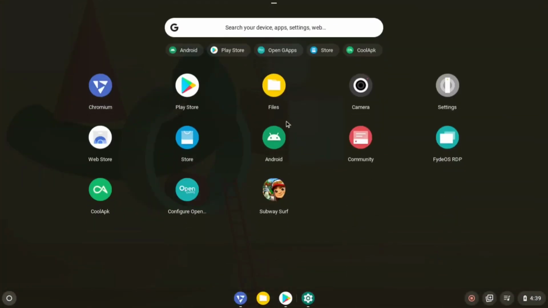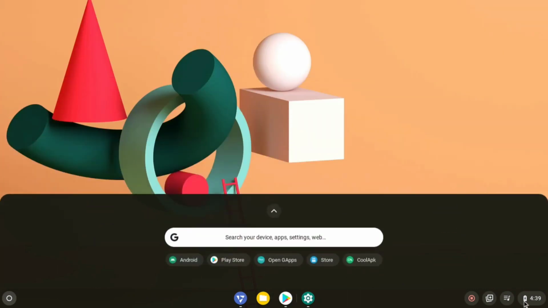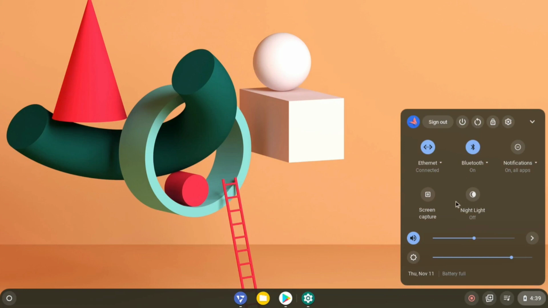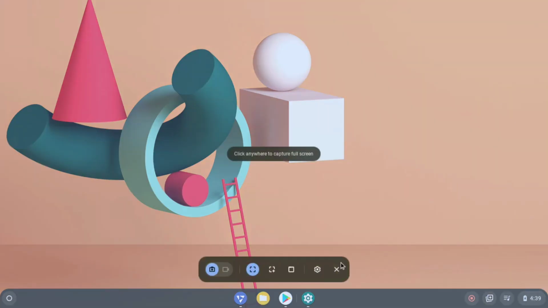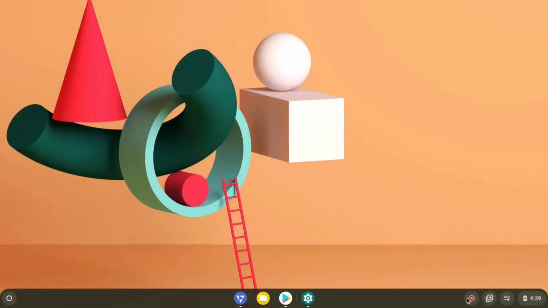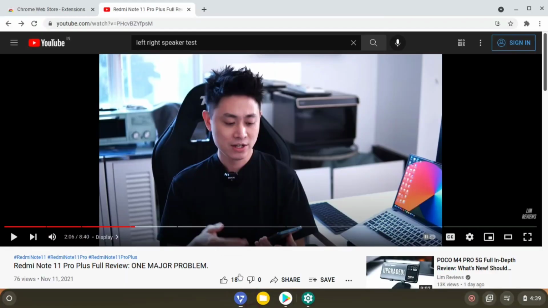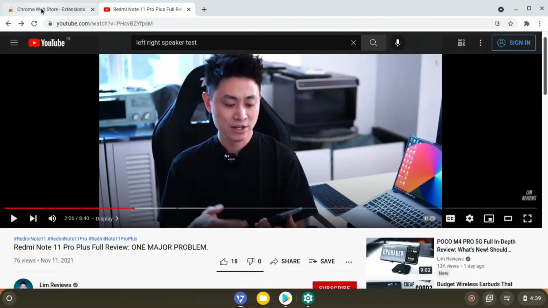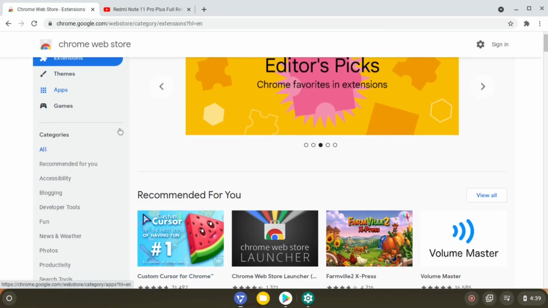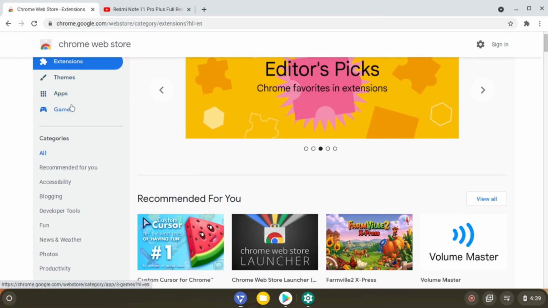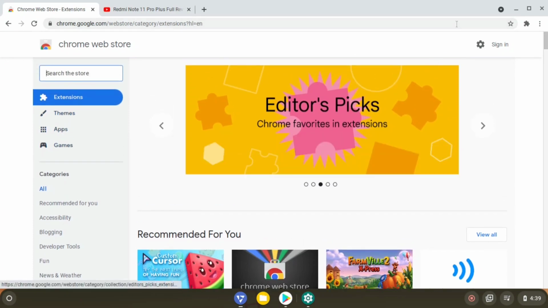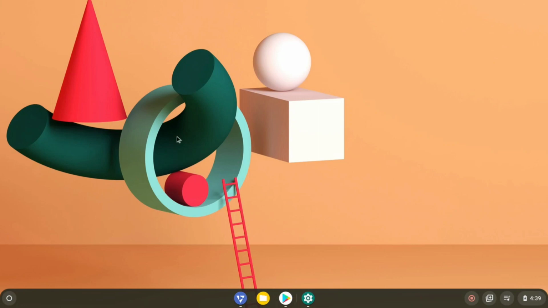So this is the app drawer and the app store and everything, the Chrome OS, all the UI elements. You have your screen recorder and screenshot, and the browser also works pretty good. You can see the media controls, the YouTube videos, and for normal browsing and office work, it's a really good OS, and I'm enjoying it so far. So do give it a try.